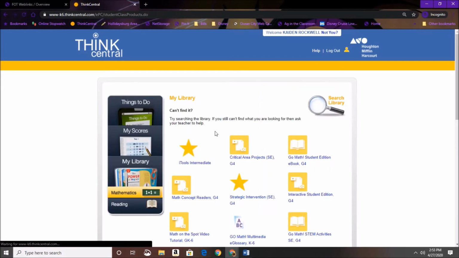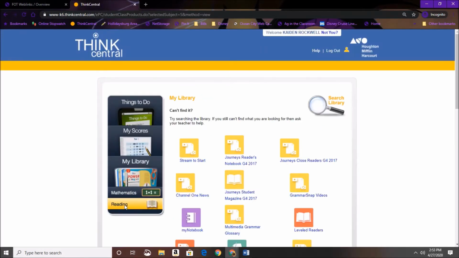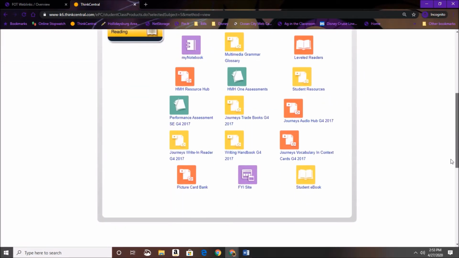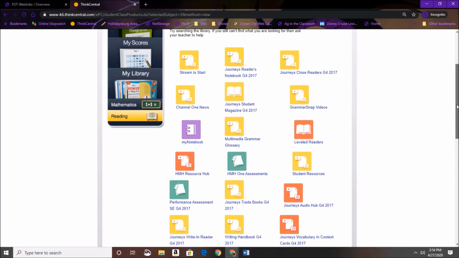My library shows you basically all of the components for our math and our language arts series, including the interactive student edition textbooks, the interactive student edition videos and our Go Math student edition ebook textbooks. The Math on the Spot videos are very good as well. For reading, it's the same thing. I just click the reading tab and it would have those things in here as well. Once again, the student ebook, the students' write-in reader books and reader's notebooks and those sorts of things are available here as well, along with many, many other resources.